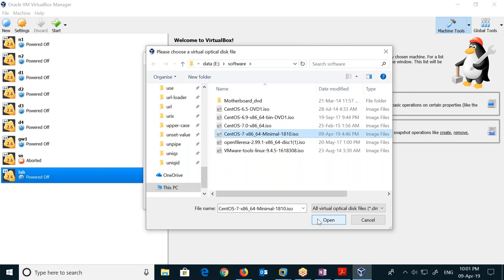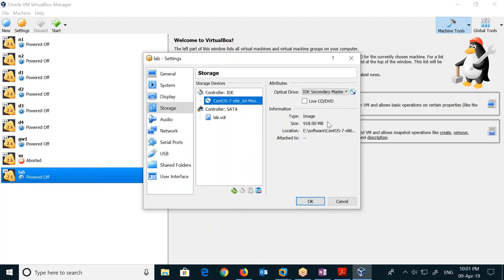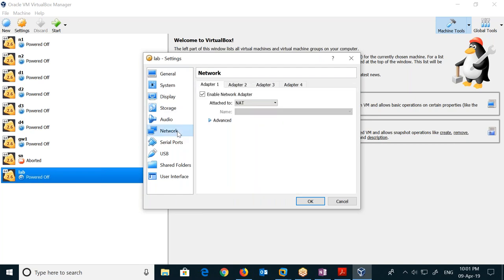Let's say I will choose the minimal one just to give you a feel of the command line. Otherwise in graphical you can anyway use the mouse. So I say open. See, that CD is now attached here. Now I will go to network. So in the network one, it's asking me whether networking will be enabled for the virtual machine which I'm installing or not, right? So if I tick this box, it will be enabled.